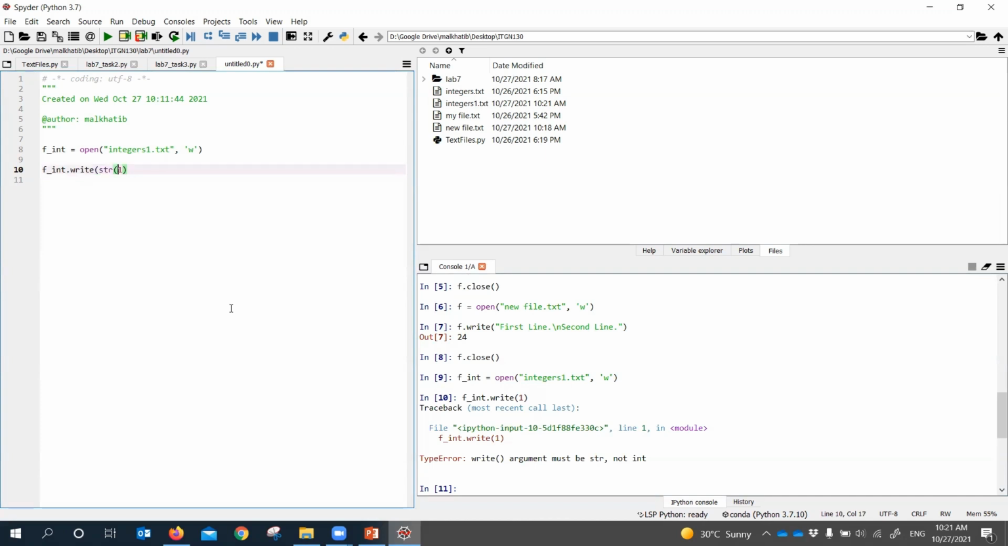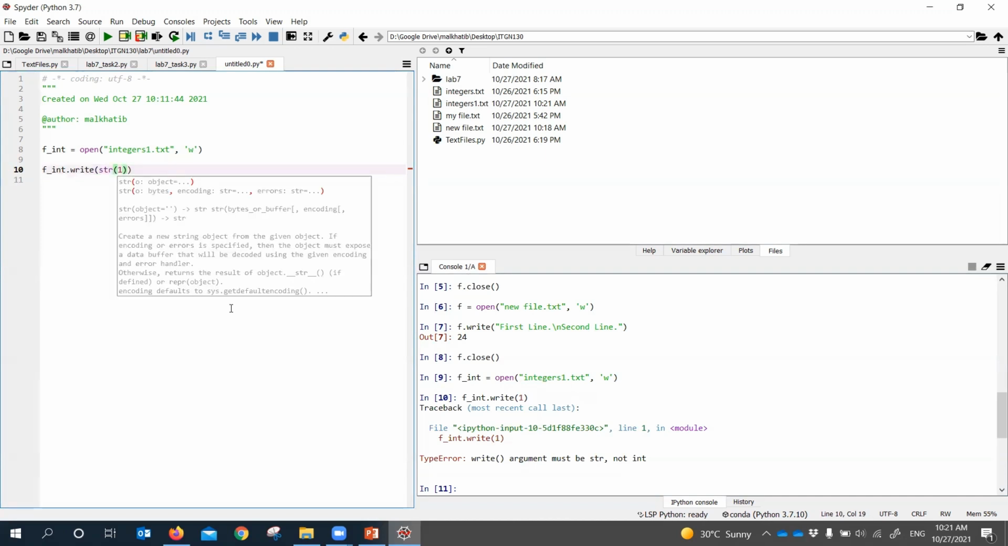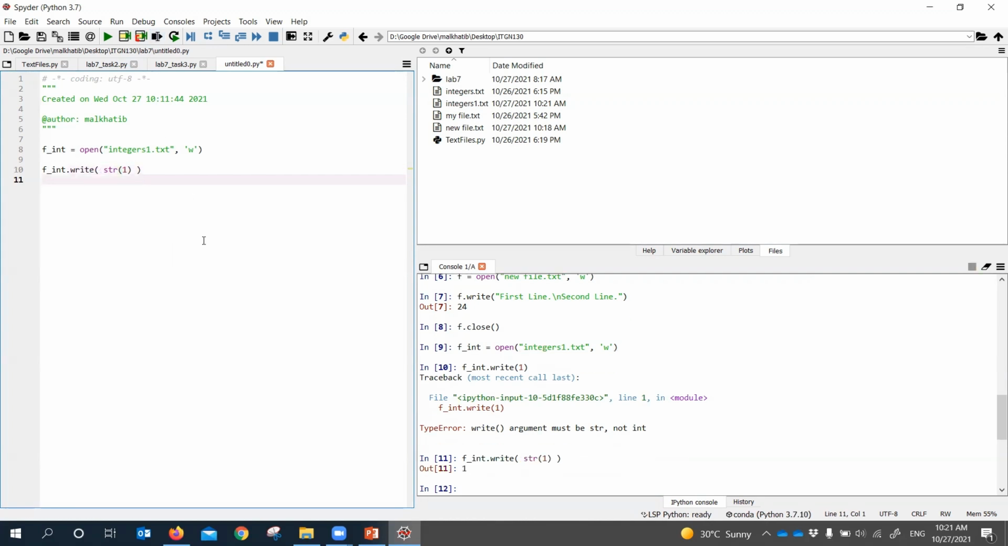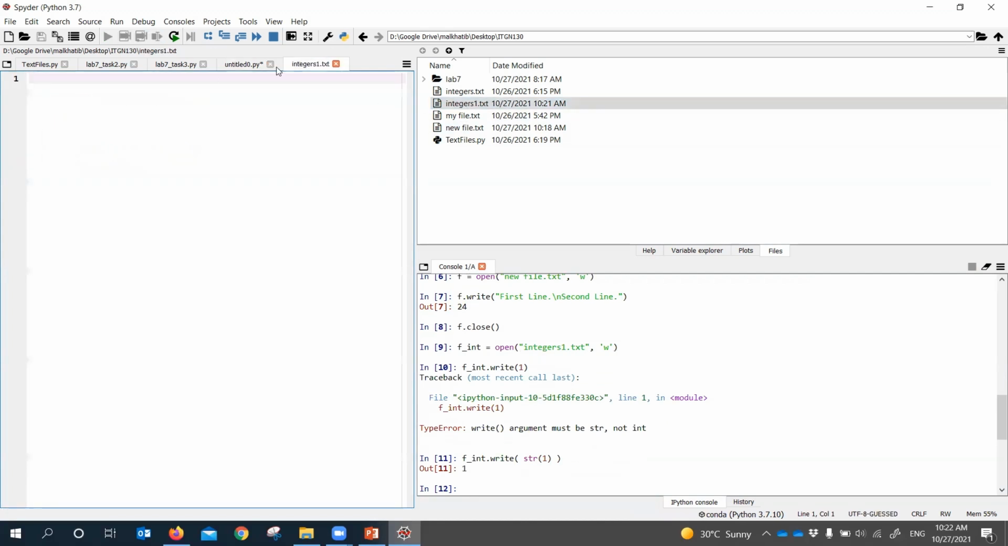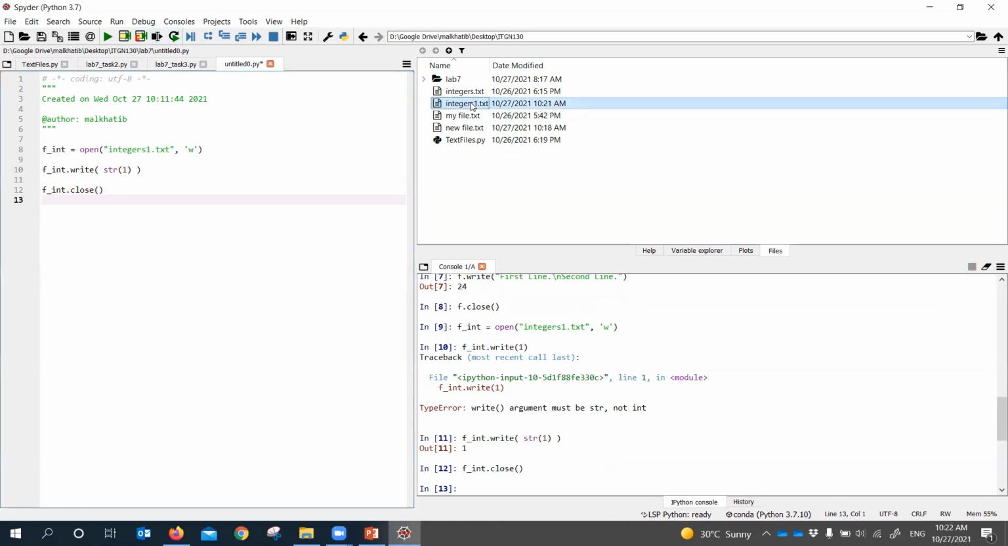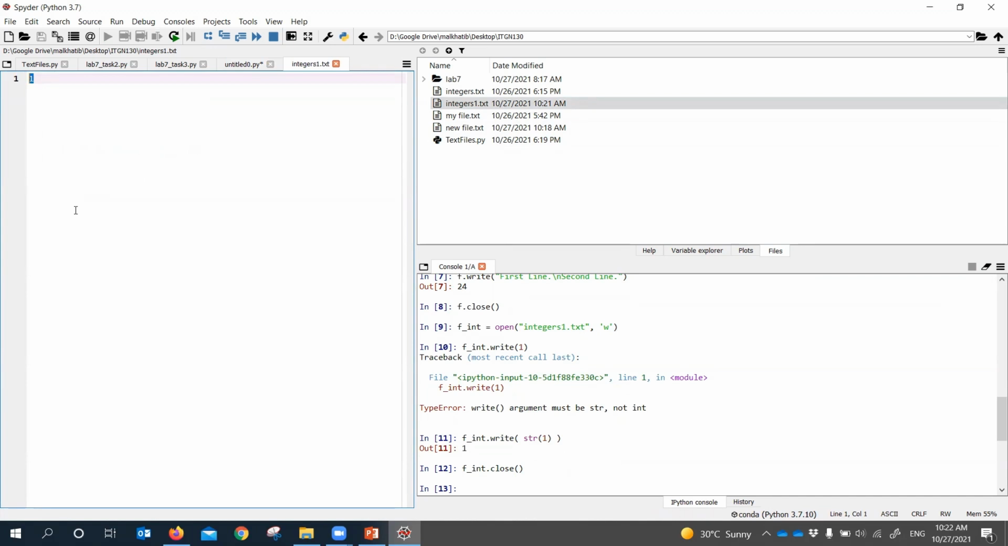Just use str. This is how you create a string in Python. Whatever data you think of, put str and put the data within the parentheses. The data will be converted into a string. There you go. Check integers. It should be blank because I need to close the file. So fint.close, and the syntax is you have to finish it with empty parentheses. Close, done, integers1, and there you go, that's the value 1.